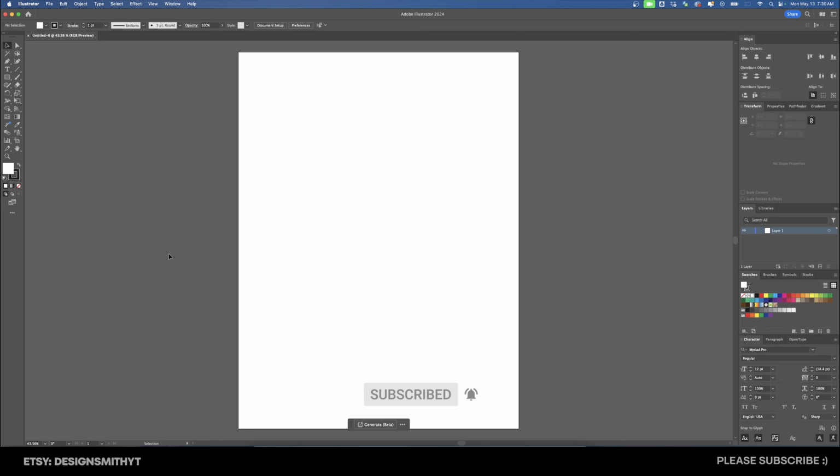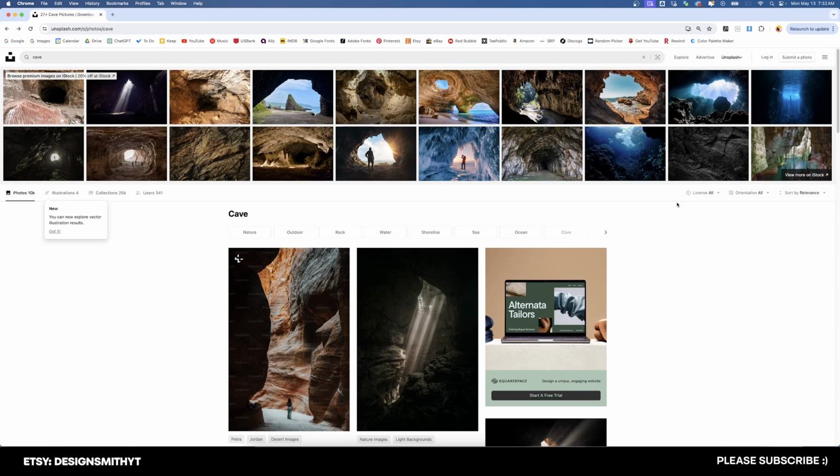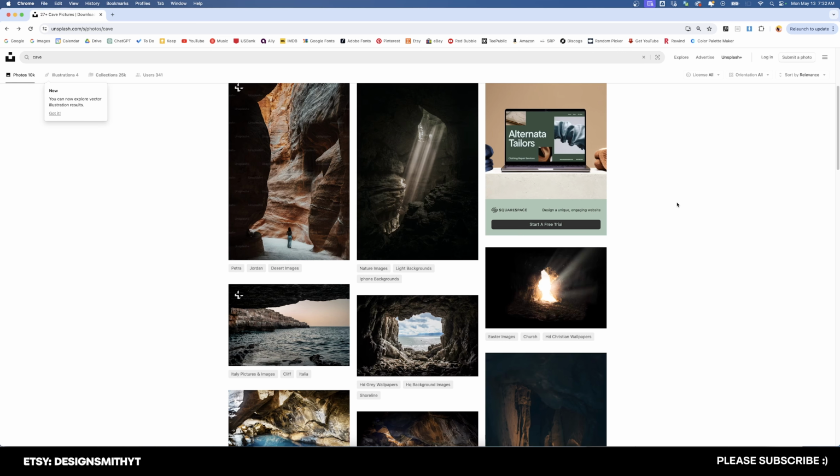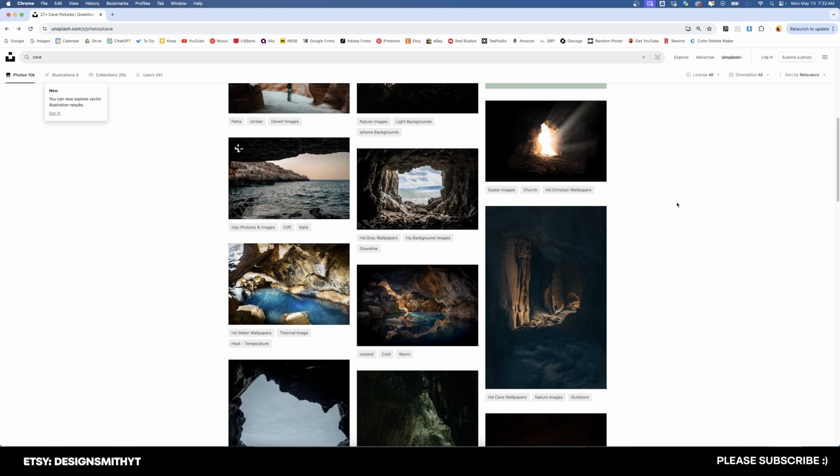Okay, so what I want to do is make a poster that is very specific to this particular show. And of course it took place inside of a cave, so I'd like to do something along those lines. So I'm going to look at some cave images here on Unsplash, and I kind of have an idea of what I'm wanting to do. I just got to make sure that it's going to work for what I'm wanting to achieve.